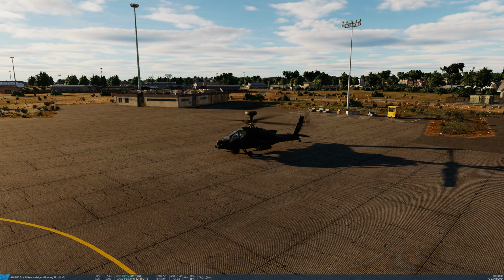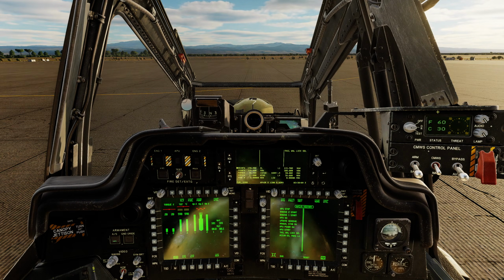Welcome to Tutorial 2, Taxi and Takeoff. Today we're going to cover the basics of handling the aircraft on the ground, and also the basics of handling the aircraft in the air, which are the two places you're most likely to handle the aircraft.